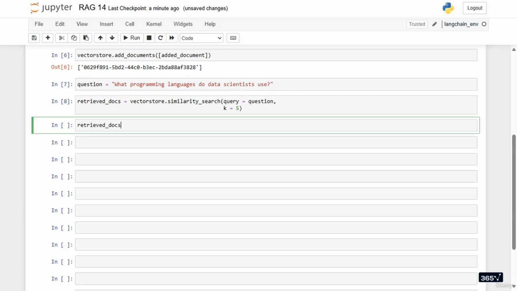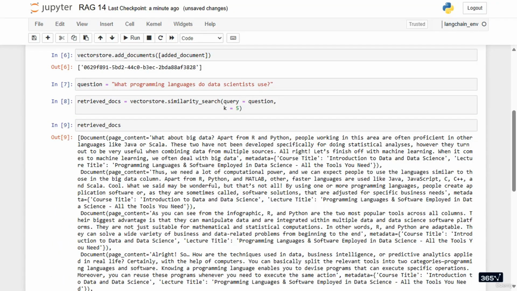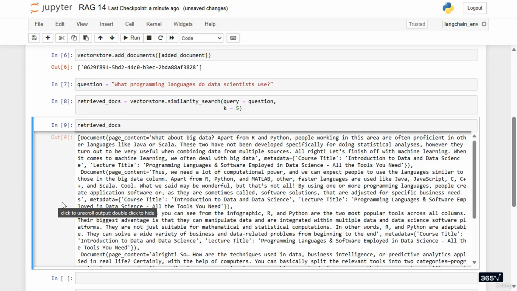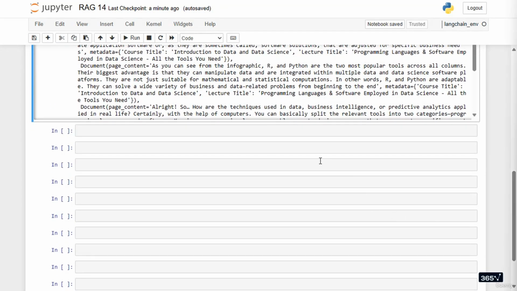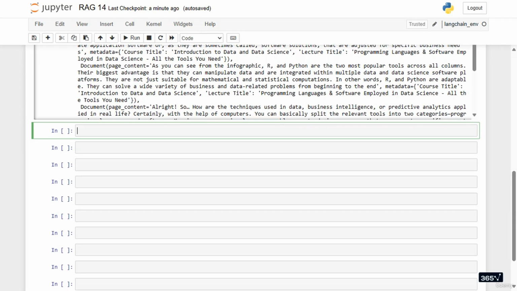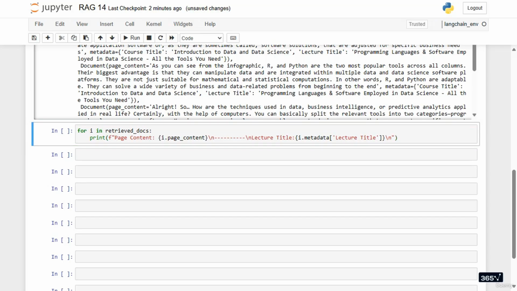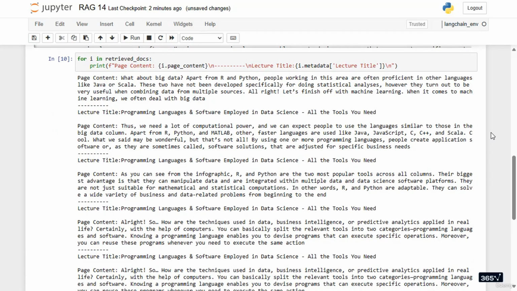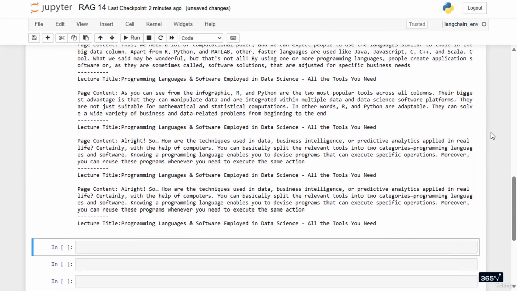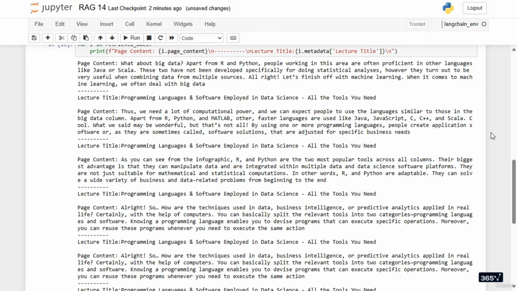Displaying the variable, we find that retrieved documents is a list of 5 documents. I find this a bit difficult to read, so let me use a for loop that displays only the page content and the lecture title of each document. Much better. We first see that all 5 chunks are extracted from the second lecture, as expected. This is a great first impression of the similarity search method.